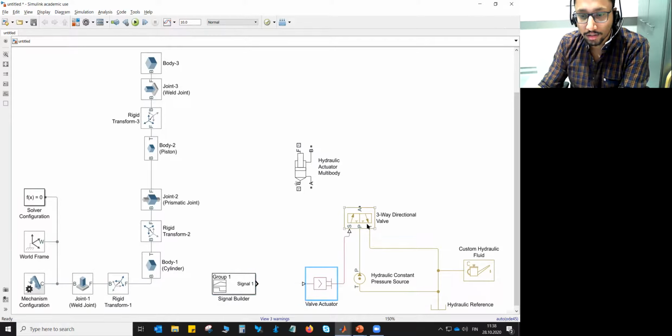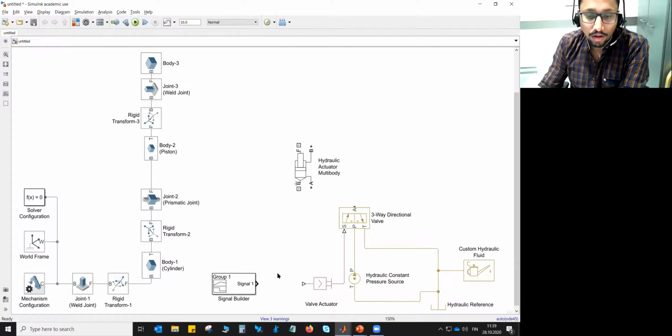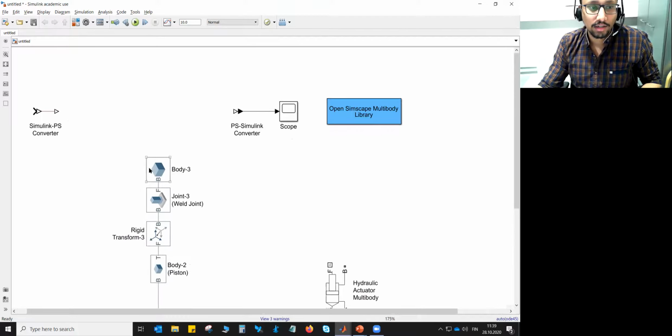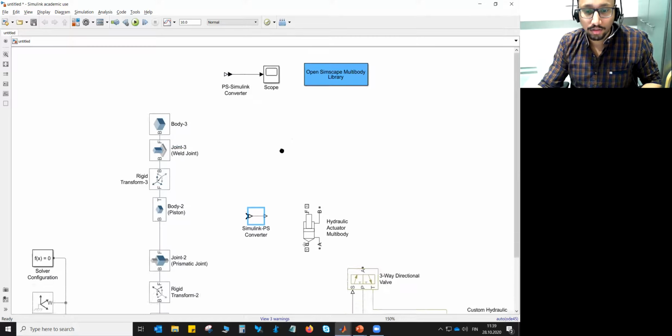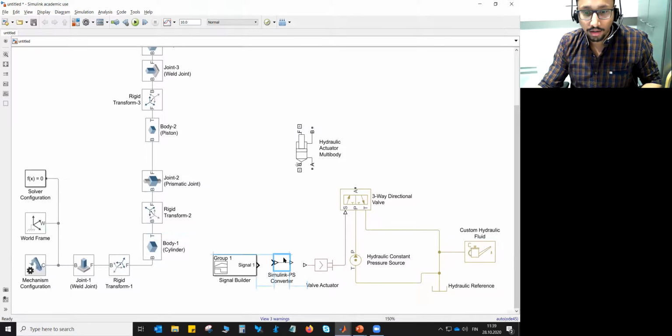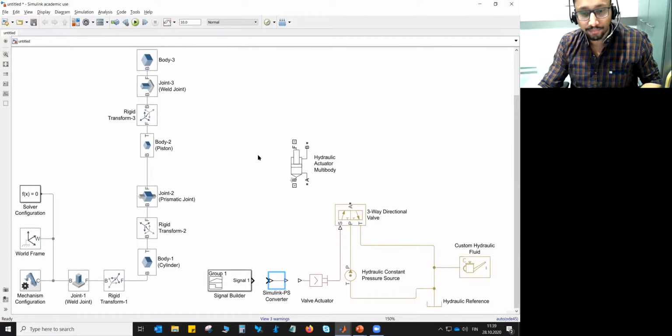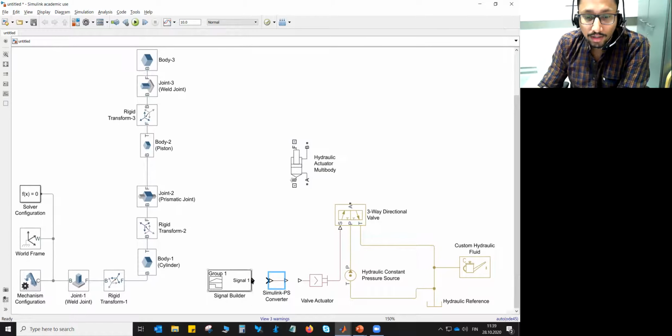Let me make some space. And if you just connect the signal builder to the valve actuator, it won't connect because the signal types are different. So for that, you need a Simulink-PS converter, because the signal builder provides you a Simulink signal, whereas we need the signal for the physical system. So you don't need to change any properties here. You can use the default values, and then you can just make the connections.